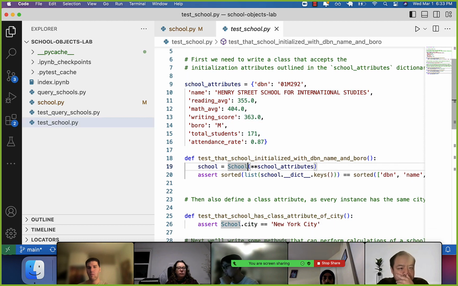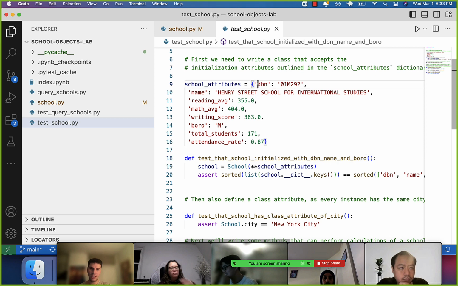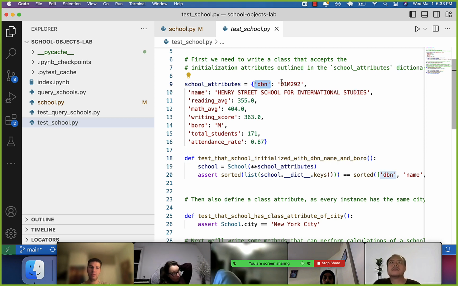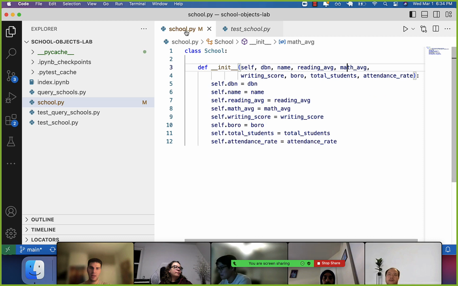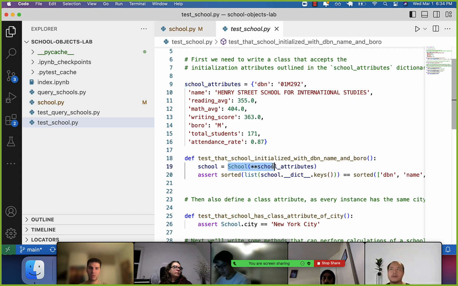So here we are using, I've got to think of the right word, I don't know if it's called splatting or mass assignment. I'll find out the right word for this. But the 2 stars, as you know, take these attributes and it's the same as doing dbn equals this value, name equals that value. So we pass that into the school class, and then it assigns those attributes here. So it's literally self is the new instance, and dbn is the value that's coming through here.